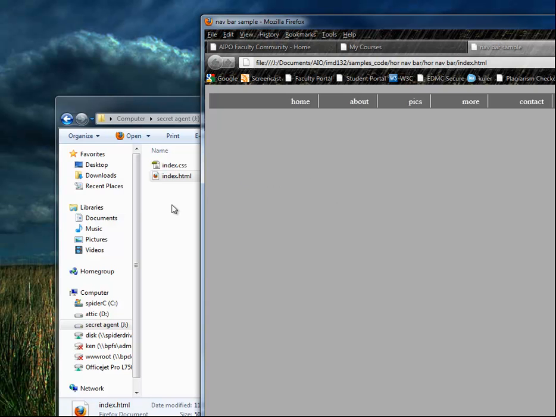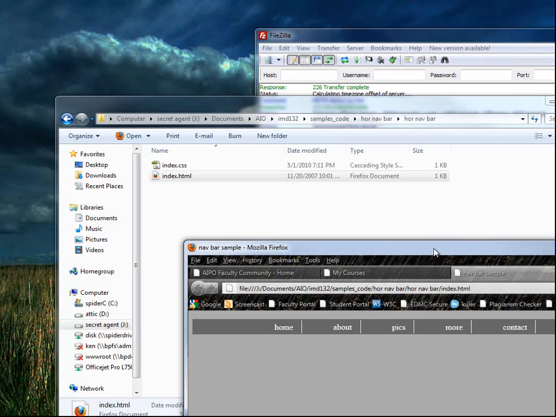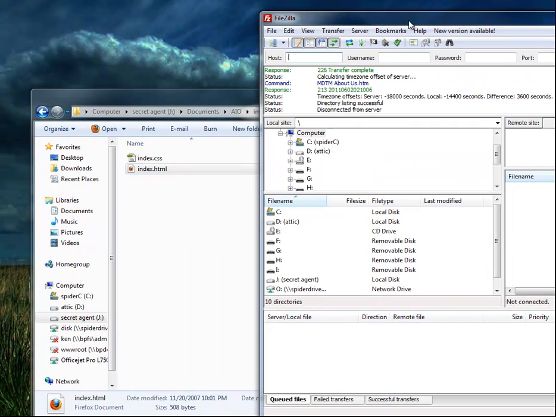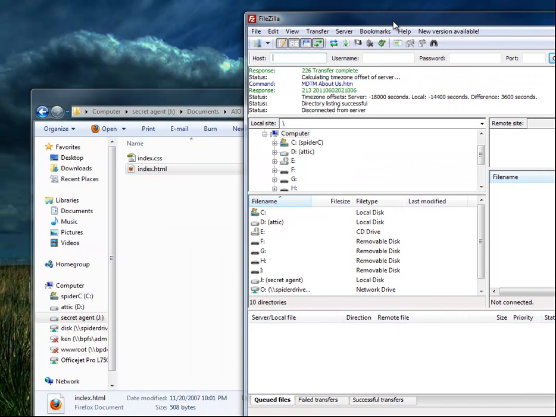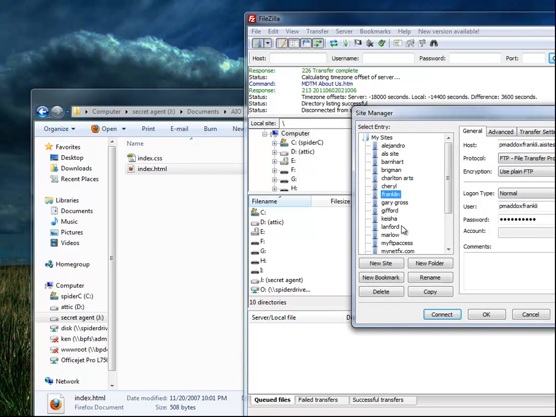So what we're going to talk about is you have files that you created on your computer. You're storing an archive file on your computer. To make the page work online, you have to upload the file to an online source, like the AI server. What I'm going to do is bring this down out of view for a second. Here's FileZilla. This is a free application that allows you to post the files from your computer to an online source. Now I have a whole bunch of accounts here.